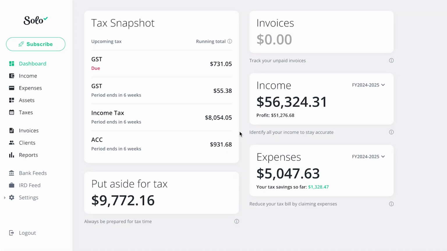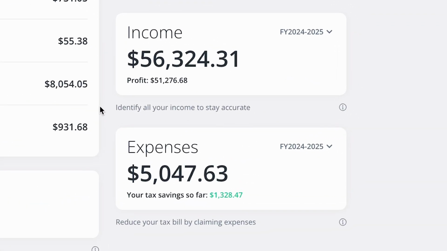Now that we've categorized some expenses, you can see that Solo is calculating your total expenses. Expenses reduce your profit and therefore the amount of tax you pay. You can see a running total of how much you've saved.